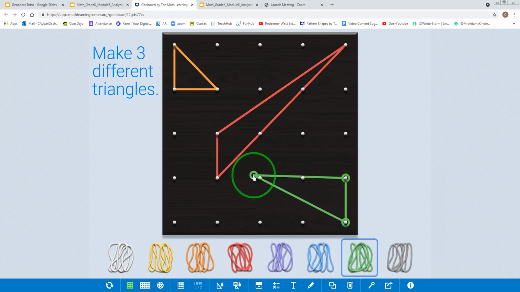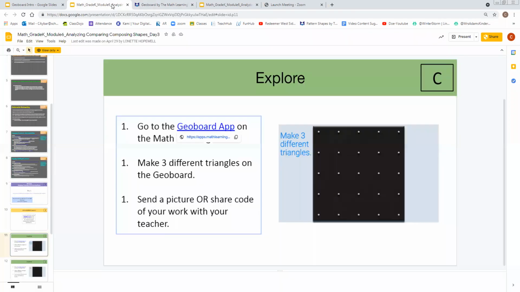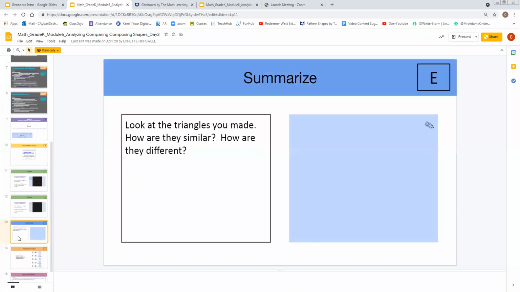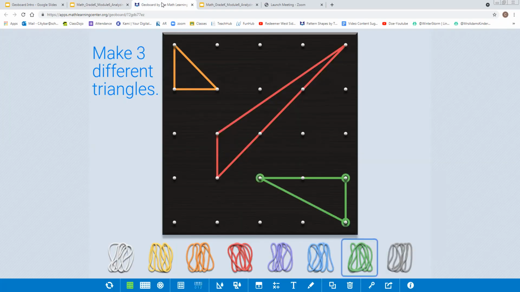And we're asking our children, what do you notice? These are the 3 triangles that they have made. They had fun, right? Great. Always fun to do these things. So now we go back into the work, and the summary slide says, look at the triangles that you made. How are they similar? How are they different? Now let's go back to the work that we made.